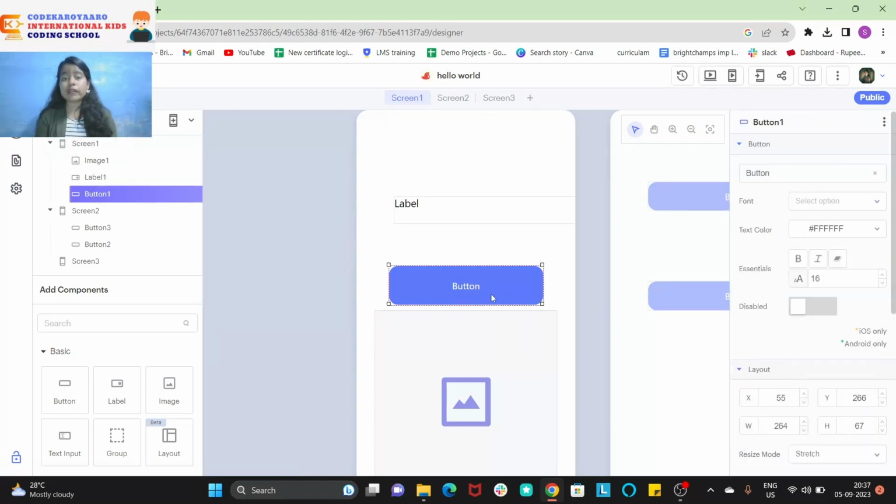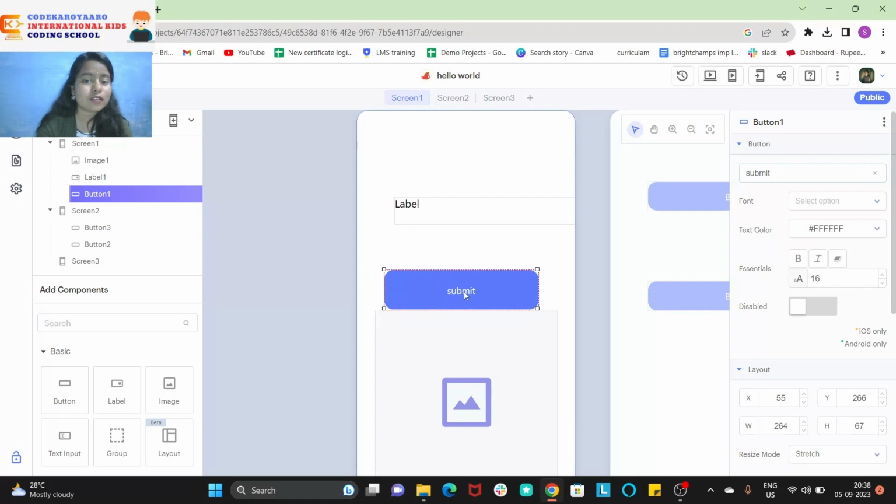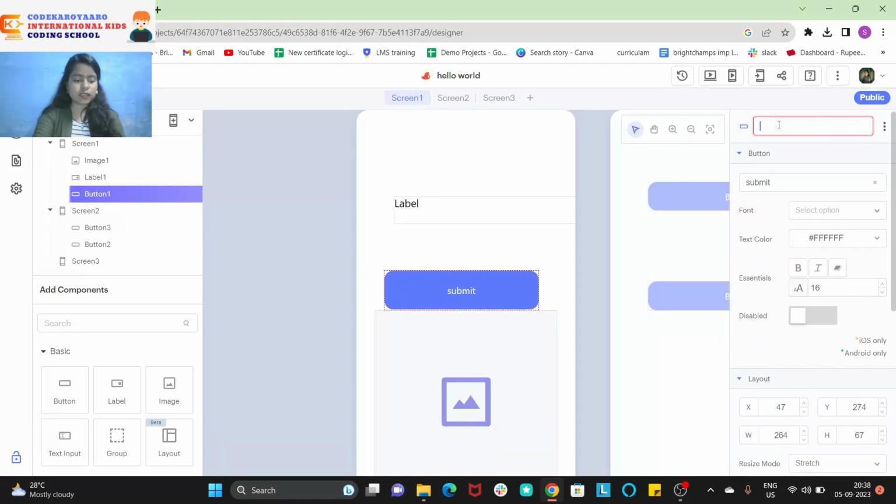First you have to click on the component for which you need to change the properties. So click on the button and then you can change the name inside that, maybe submit. Once you have written submit over here, it will be visible on the button, and at the top you can also rename it over here. At the top it is called ID. We are going to change the ID name, because it will be easy for you to write the blocks. Let me teach you how later when we are writing the coding part.